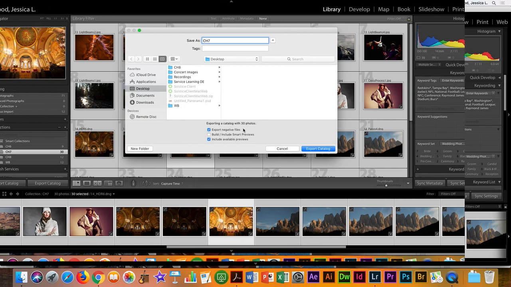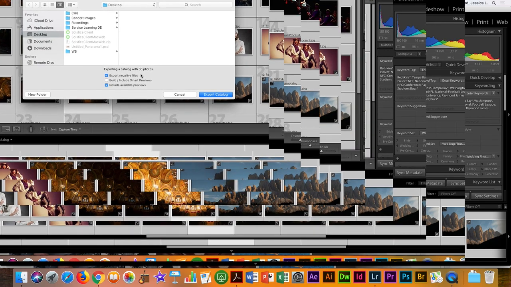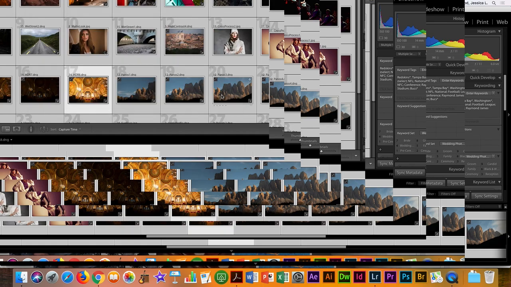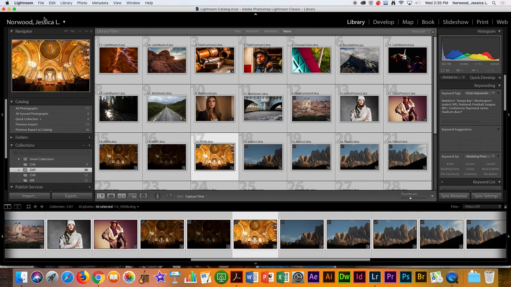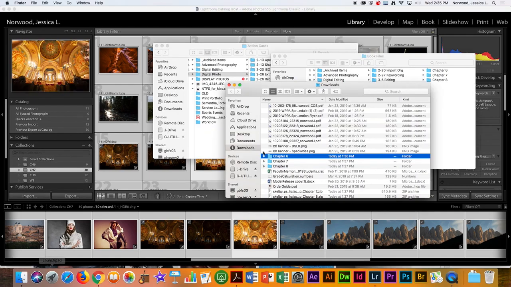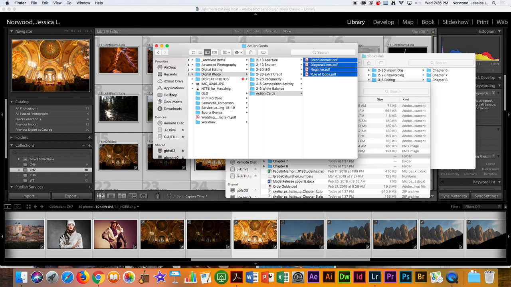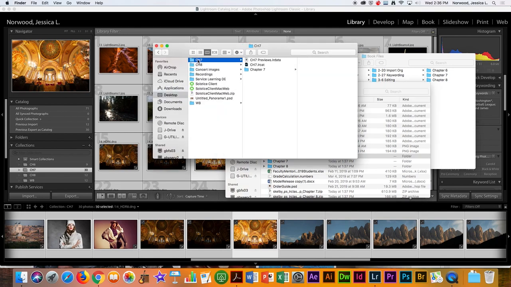Make sure, I can't stress this enough, we're halfway through the semester. We need to make sure that we're double checking that the images are coming with it. Export a catalog with the images. I have selected 30 photos, so I know that it's doing all of them. Export catalog. It will do that. It will take a brief moment of time. And it's done. Now it's on my desktop somewhere in my hot mess of a computer. Chapter 7 catalog. Here it is.